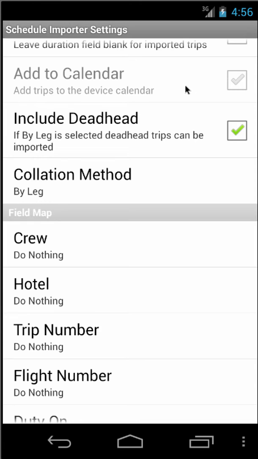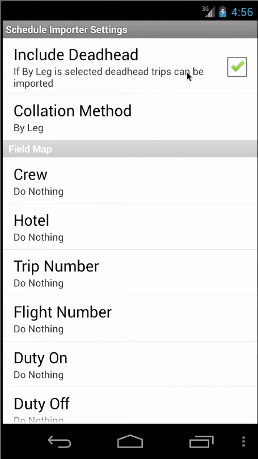If you have calendar integration enabled in the settings calendar area, then this option will be available to you as to whether or not you want your scheduled imported trips to go on the calendar. And then whether or not you want to pull down deadhead when you have by leg for the collation.